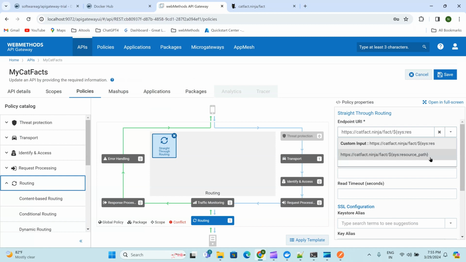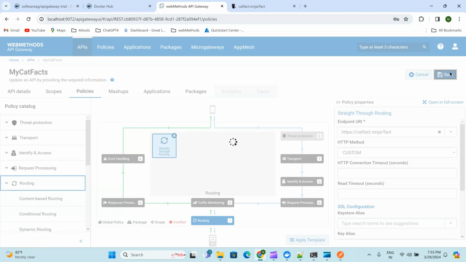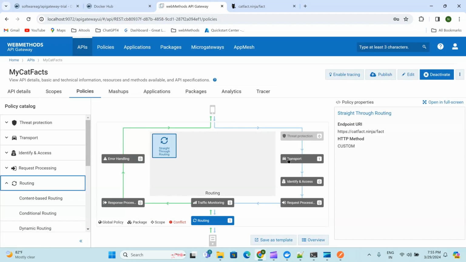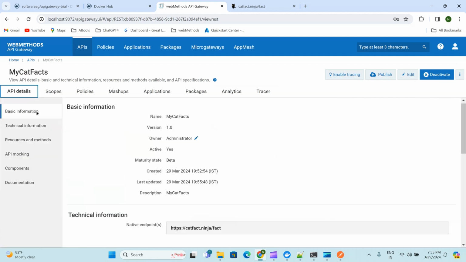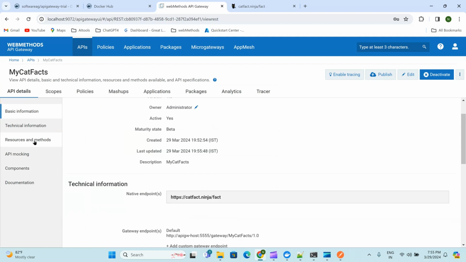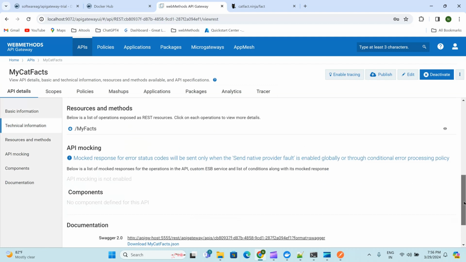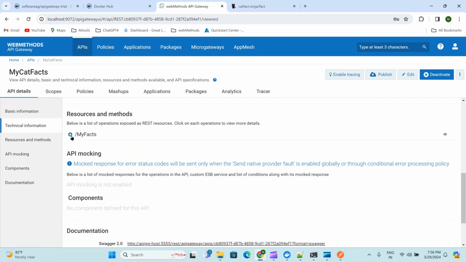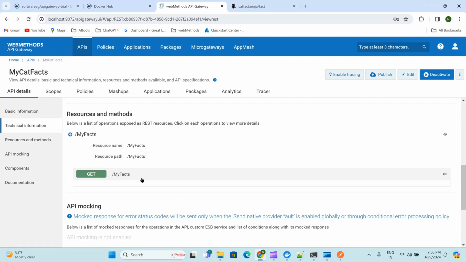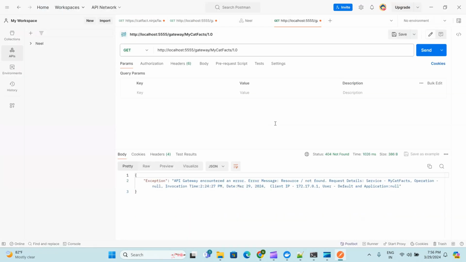So remove this. Save. And also go to API details, resources and methods. So I have given my facts as my resource. I need to add that.